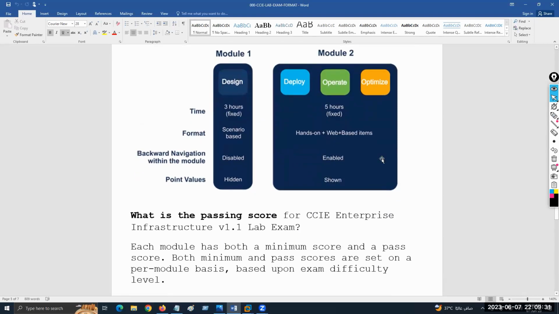Okay, this is Module 2. Here it is mentioned that backward navigation is disabled. That means we cannot go backward, and the points for each and every task are hidden. And here, backward navigation is enabled. That means we can return back and we can go forward, and the points are shown here.